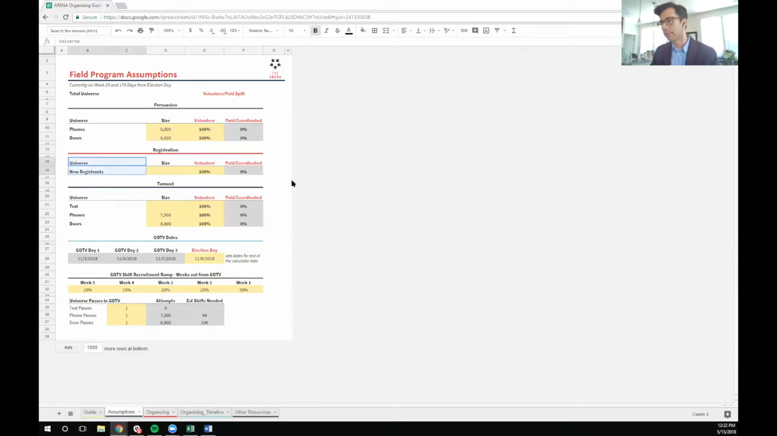You can do the same for your voter registration program. How many new registrants are we trying to register? Same with your turnout program. We added text messaging here because that might be a resource that you use to do outreach to voters in the end who are your supporters, and you're simply trying to push out a get out the vote message or tell people where their polling location is.